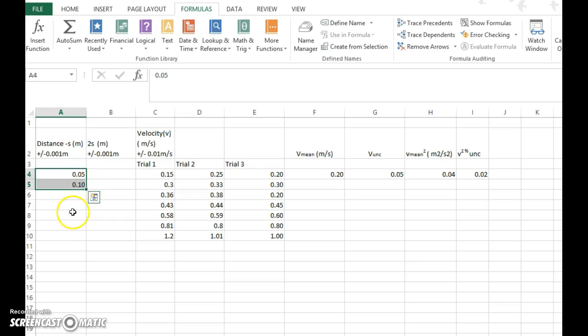To save typing it all in, if you highlight both boxes and then hover over the corner box here and drag it down, Excel will follow the same pattern and automatically populate 0.15, 0.2, etc. going down. So that can save you time if you've got a long list of data.